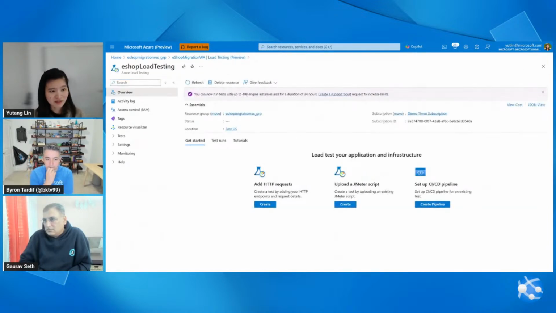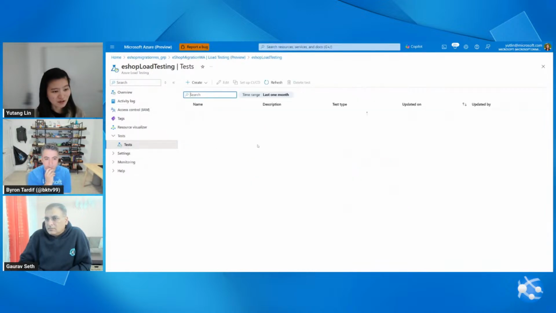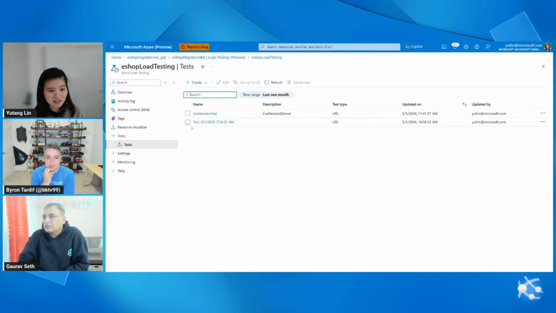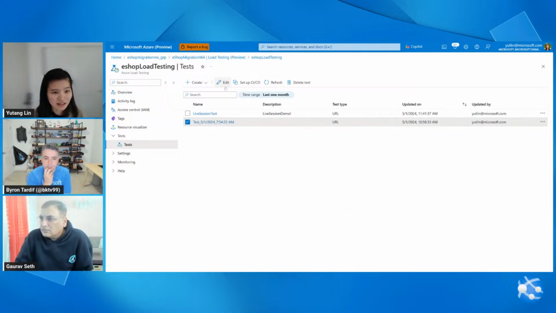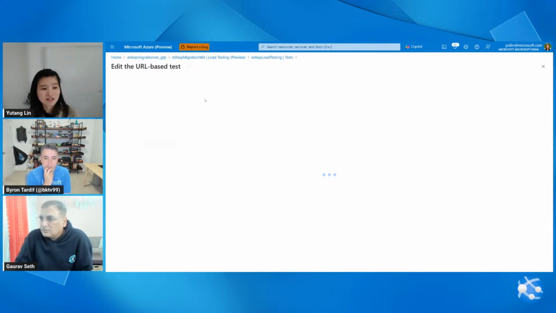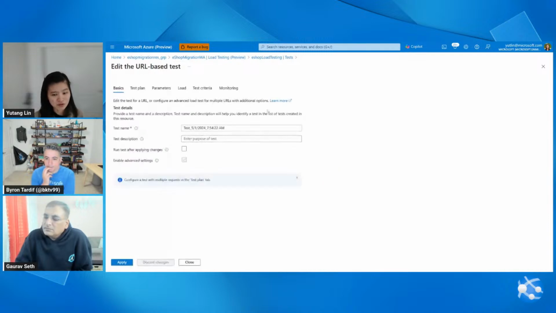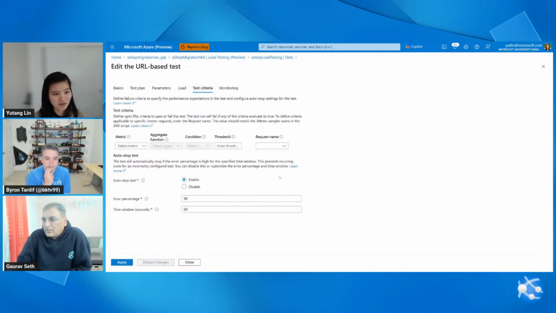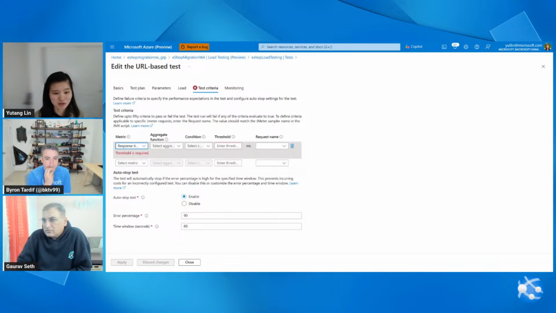Actually, to quickly show you how that works, I could, let's see. This is the actual resource view. Then you want to go to the test, and here I could say test and go on edit. When you want to edit things, just give it a sec. Okay, test criteria. So here is what Byron and I were talking about: if you want to have a certain response time, and let's say your threshold is a certain number of milliseconds, that's how you define whether things fail or not.